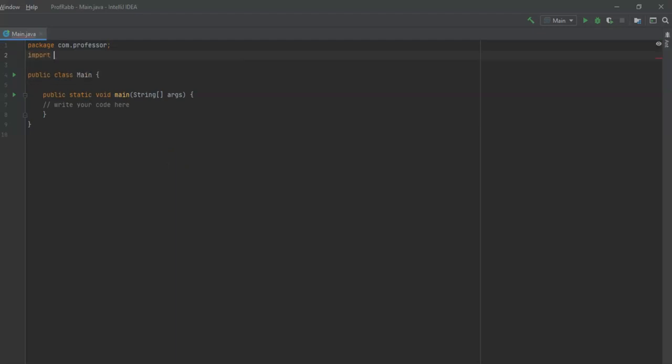So we're going to go ahead and import javax.swing.JOptionPane. That's the class we want. And IntelliJ automatically sets you up with the main method, the structure you need to execute that.